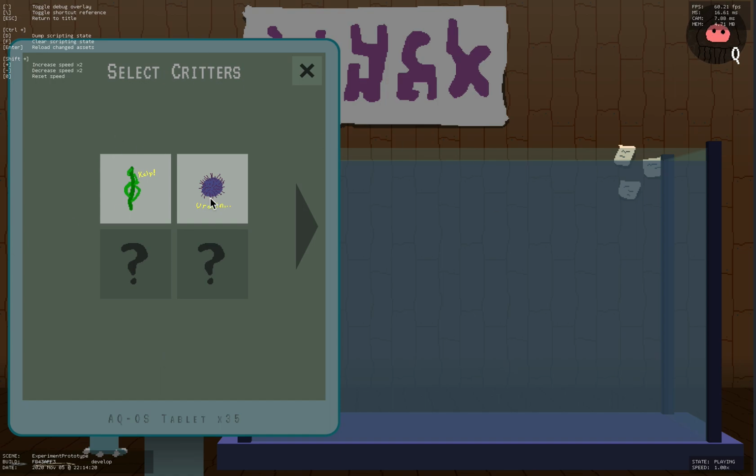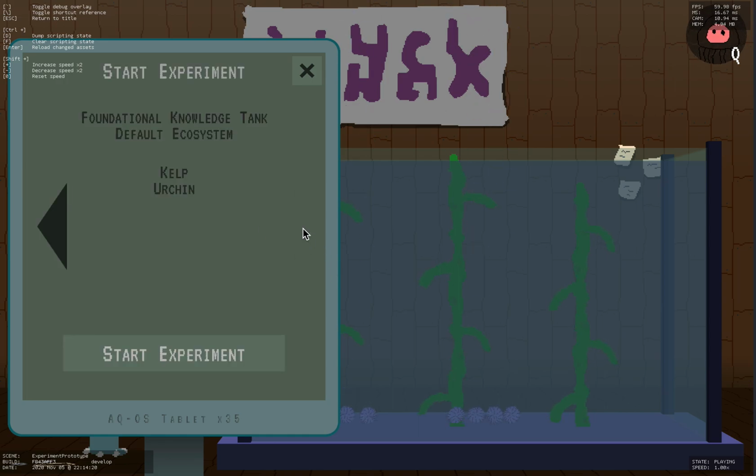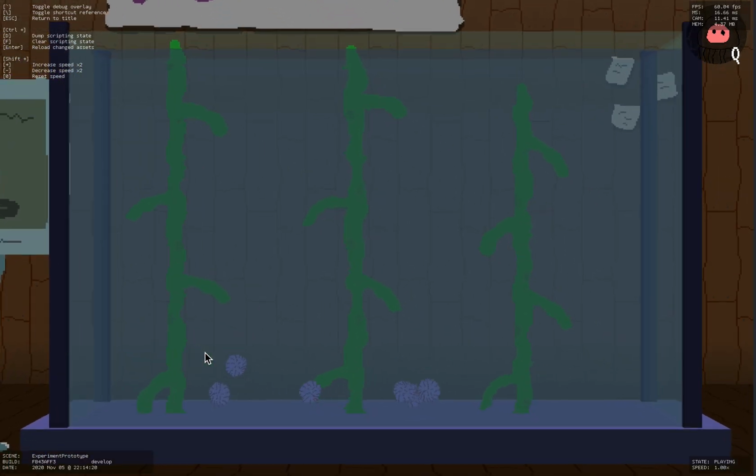Now we select what goes into our tank, and these are the things that we've captured. So we put some kelp in, we put some urchins in, and we're ready to start the experiment. The whole point of this is we've limited a lot of variables, and we just want to see how these different critters respond to each other and to their environment. And we're looking to find new behaviors.